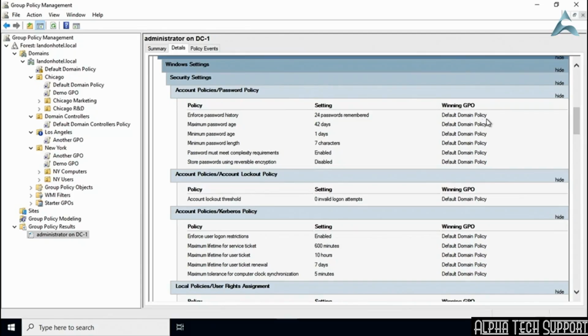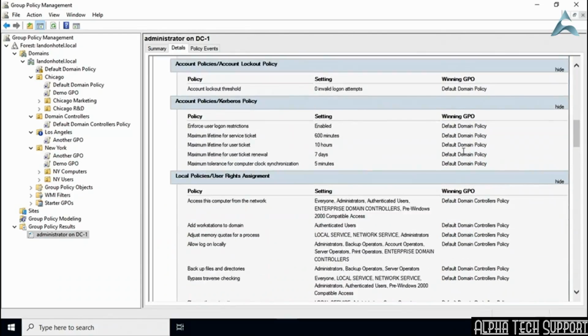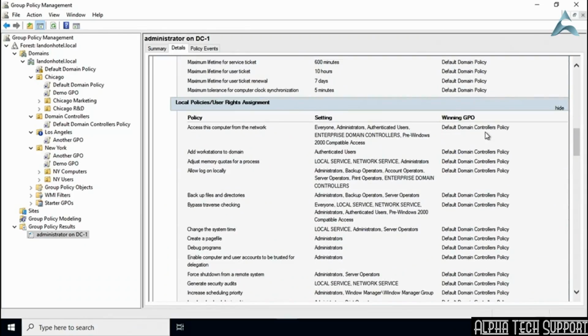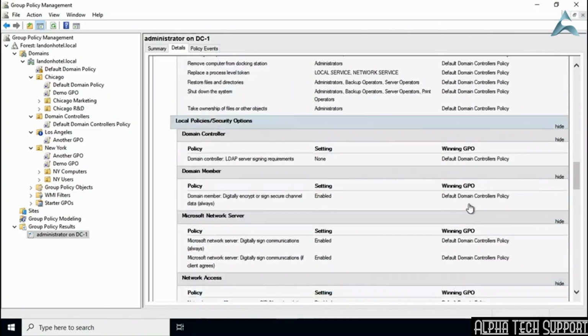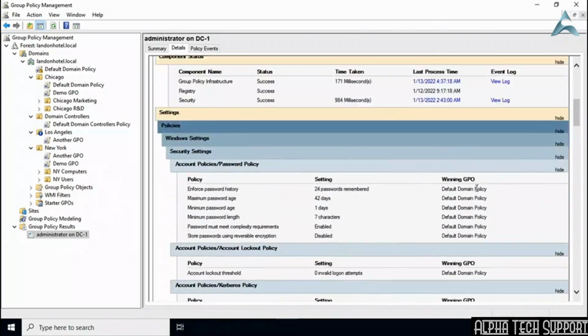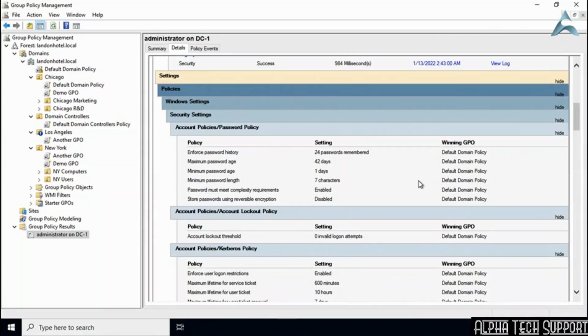And in fact, if I scroll down, you'll see that everything is from the default domain policy or from the default domain controller's policy. Why? Because those were the only two policies that were in effect when I logged on. Yes, as part of this course, I have been demonstrating the creation of some other demo GPOs and things like that, and I even set some settings, but for the most part, I really haven't set anything that would change. So everything I'm going to see here is going to, right now, be just from default domain policy or default domain controller policy.